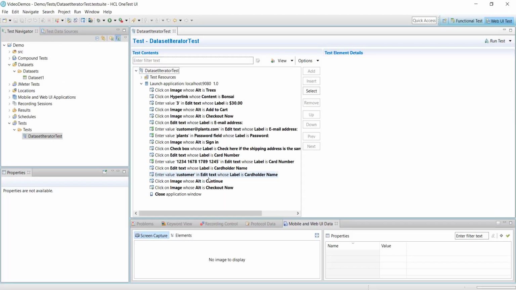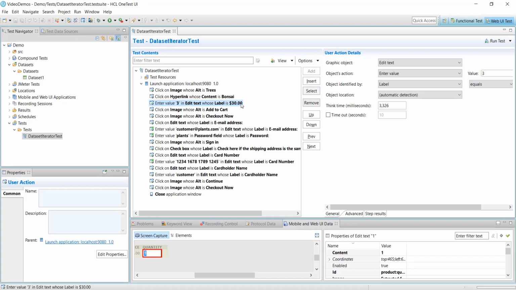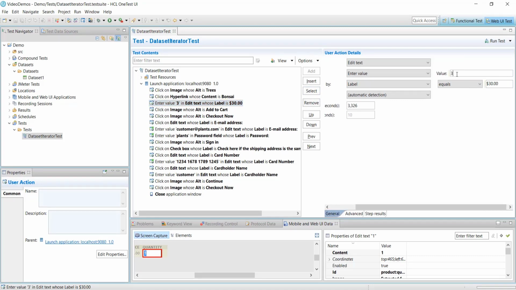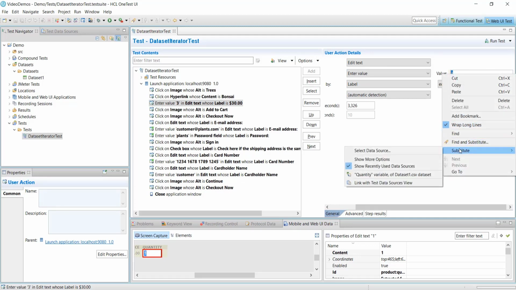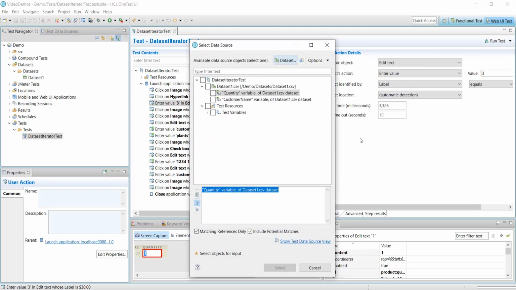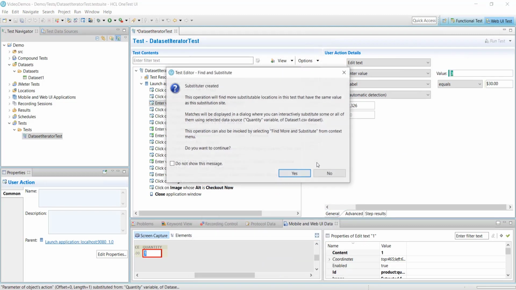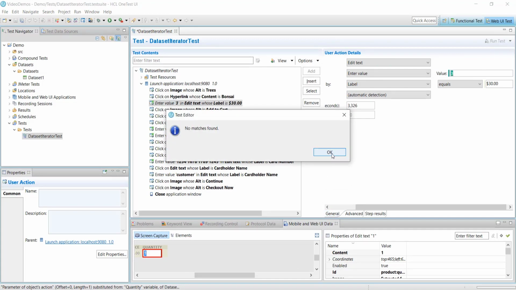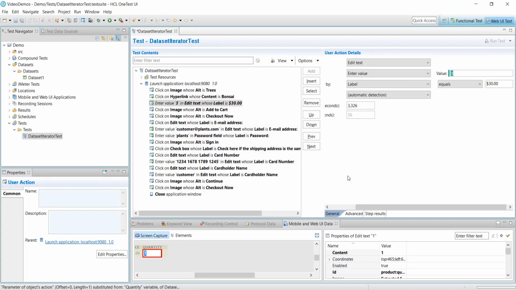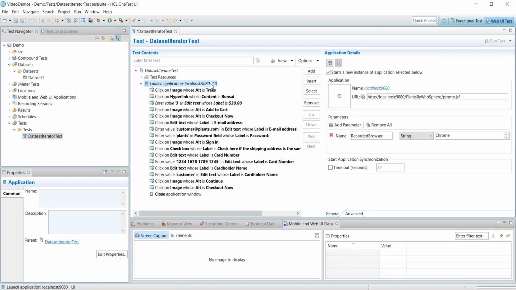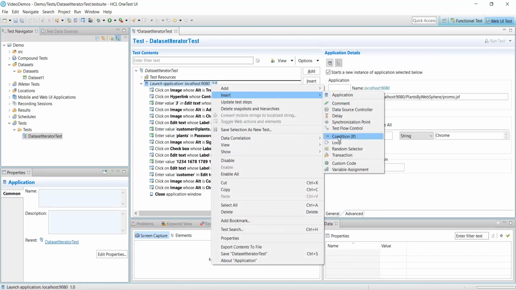So I'm going back to the script. In order to parameterize the quantity step, I'm selecting the quantity line. And as you can see, the value is constant. So let's select it and then use substitute option to substitute it with the quantity column of dataset. Because we've added the dataset, we should be introducing loops so that it can accept the values from the dataset. So I'm selecting the application step and adding the loop.